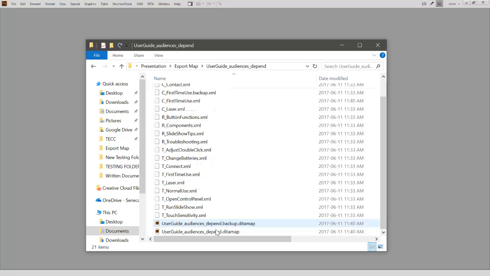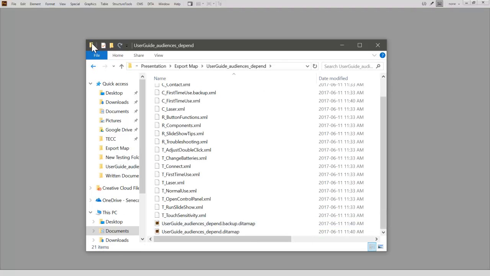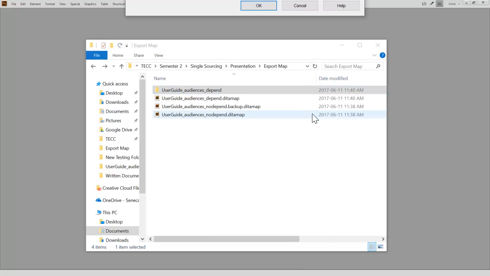I'm going to save my depend ditamap and copy it and keep it as a separate file. I'm still going to keep my depend ditamap within this bundle. And I'm going to rezip this so Neelam can compare 3 scenarios.